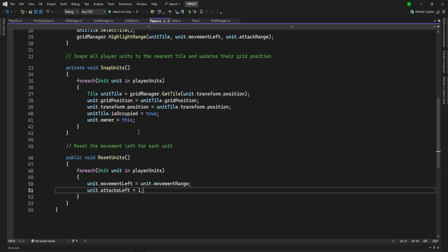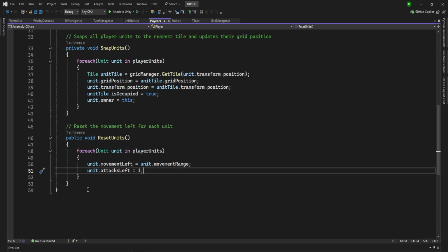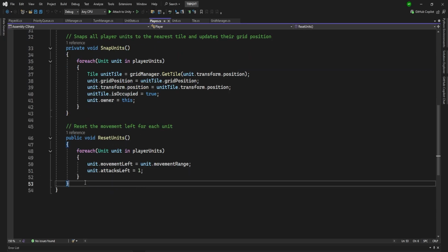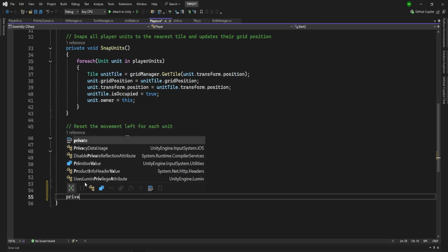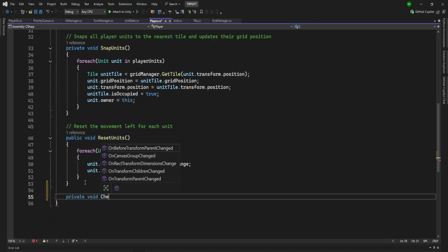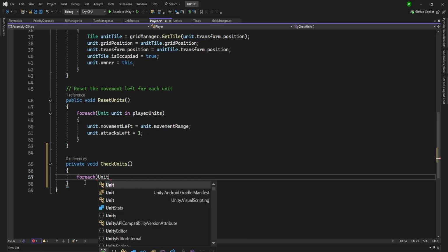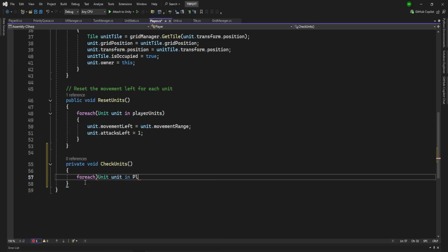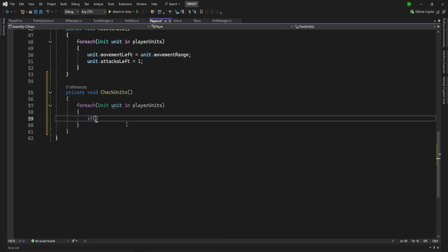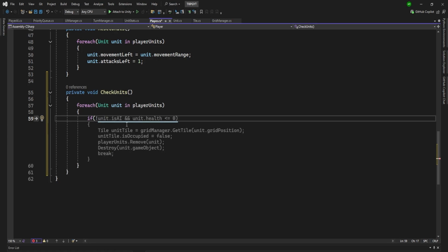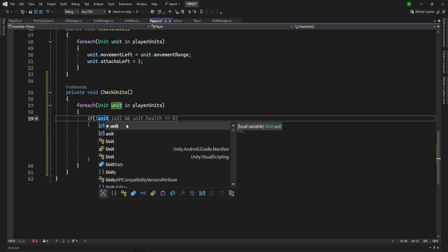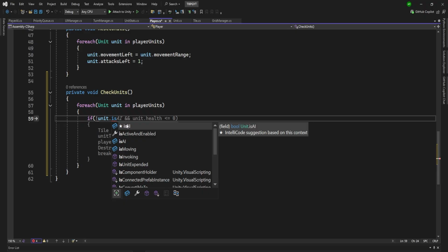So that check unit function that we just had, now that we've replaced it, we still need some parts of that. So we're going to go to our player script, and underneath reset units, we're going to put it back. So it's going to be a private void called check units. We're going to do for each unit in player units. We want to check if the unit is not expended. So not unit dot is unit expended.